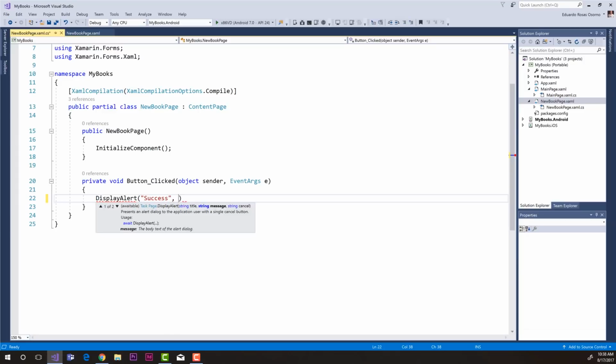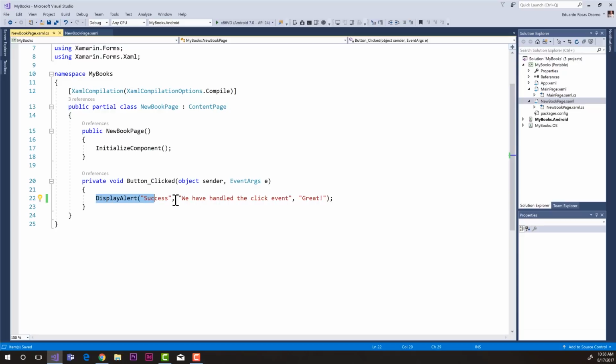And the message is going to be "We have handled the click event." And let's add a cancel value to the cancel button of the alert. That is just going to be "Great." And semicolon. And that's it. We will be able to see that we are able to handle the click event if this alert is shown whenever the button is pressed.